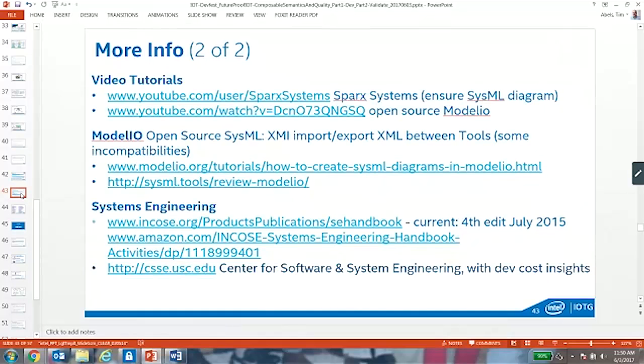What is system engineering? That's the definition. That's the handbook. And where can you get the best cost insights into all development? The USC does all the studies. That's where all my graphs came from earlier, and I gave them credit for that.